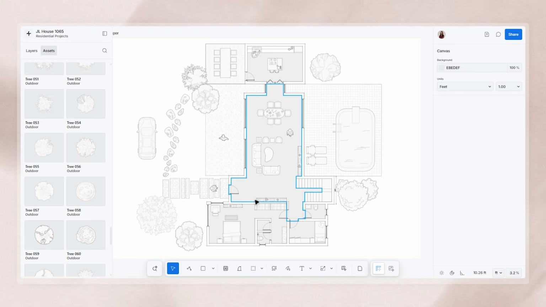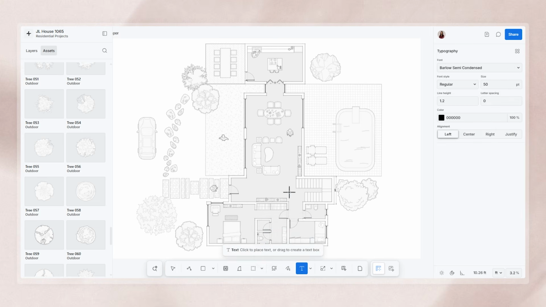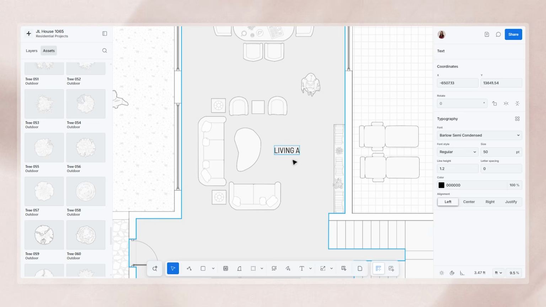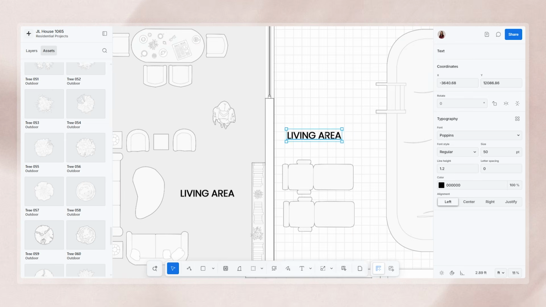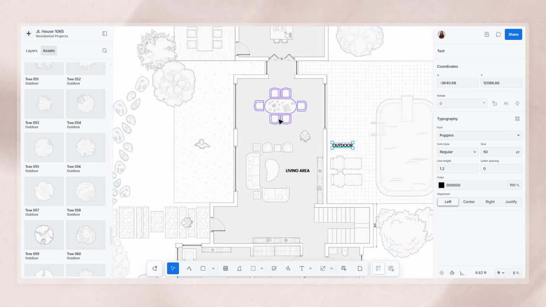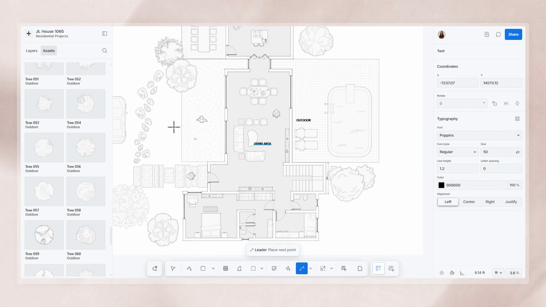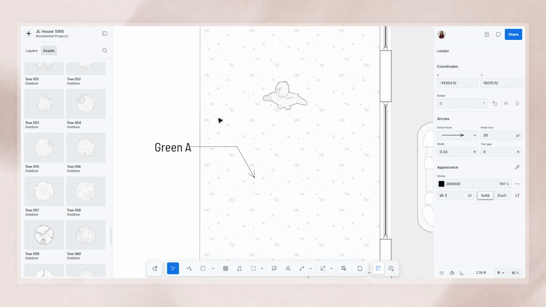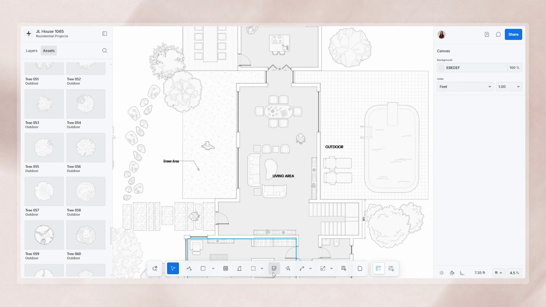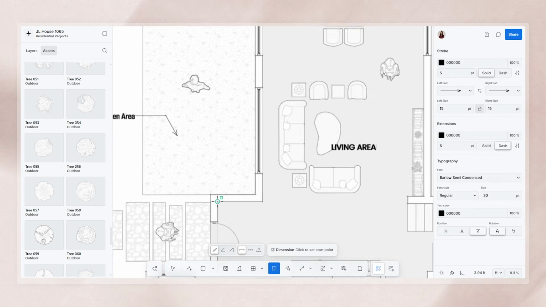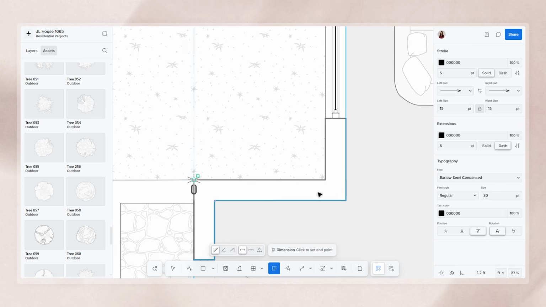Finally, let's add some annotation from the bottom toolbar. We have text, leader, arrow, dimension tools. I will select the text tool and label this space as living area. On the right, I can customize the font, text size, color, style, and height. Because everything updates visually, it's much easier to experiment and see the results immediately. I will also add a few dimensions by selecting 2 points. Just like everything else, the dimension style is fully customizable from the Properties panel.